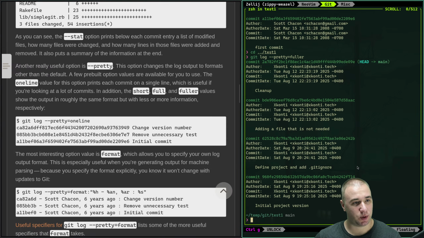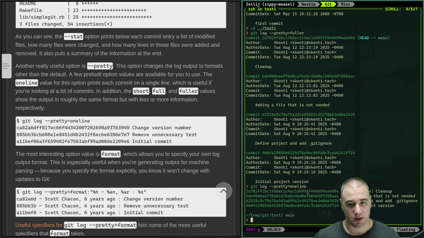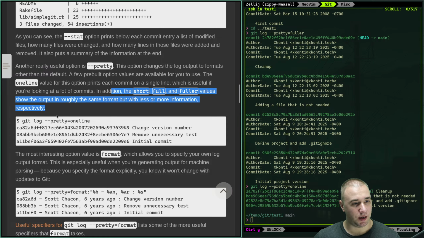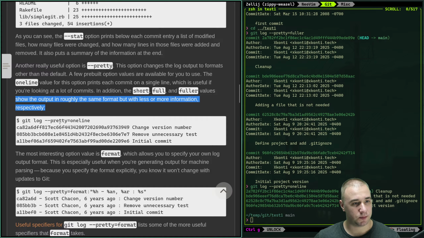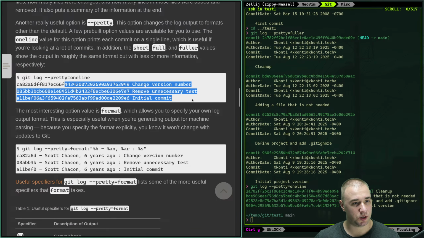And lastly, we have the one line. So we can do pretty one line. Okay, so we have the hash. Cleanup, adding a file. Define this is just the name. Okay, so just a big list. Alrighty, makes sense. So we have the one line that shows this.